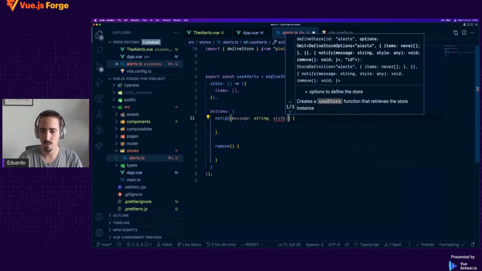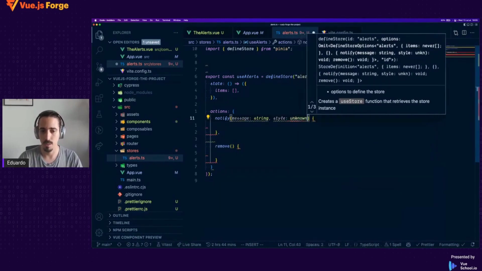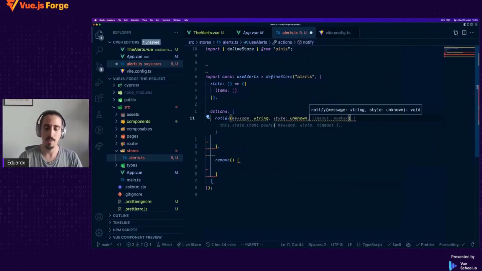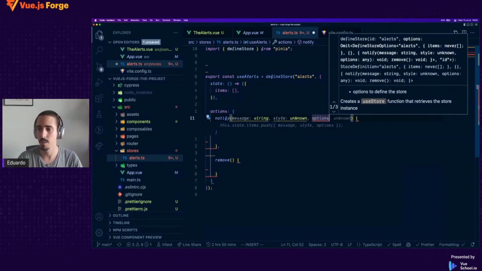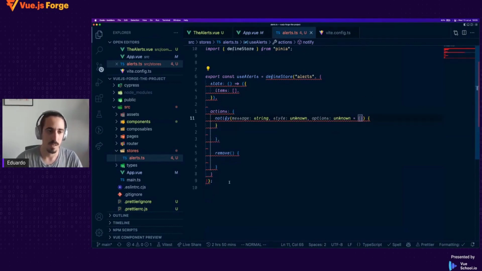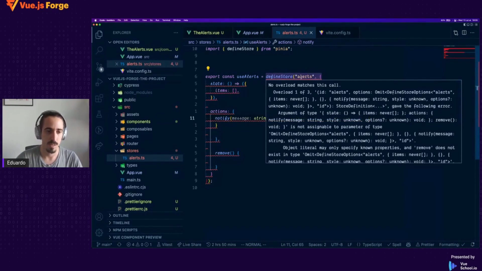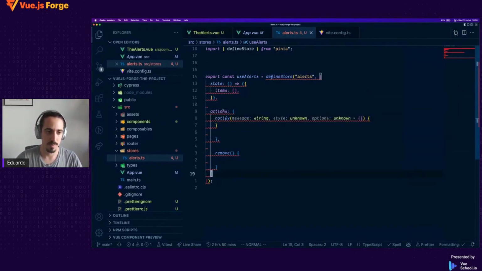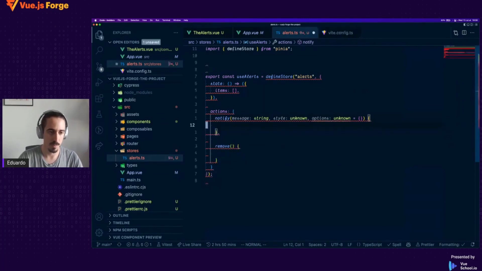Then we have the style, which is going to be something. I'm going to put unknown because I don't know yet what I'm going to put. And then we have some extra options that apply to the notification. So we have things like, can it be closed? Does it close automatically? Stuff like that. All right, so I'm going to define also some options, which is probably going to be optional. Also unknown, yeah. Stop Copilot right there. And I'm just going to put an empty object or something. Okay, I have a lot of red here. What is the problem? I have an extra bracket.